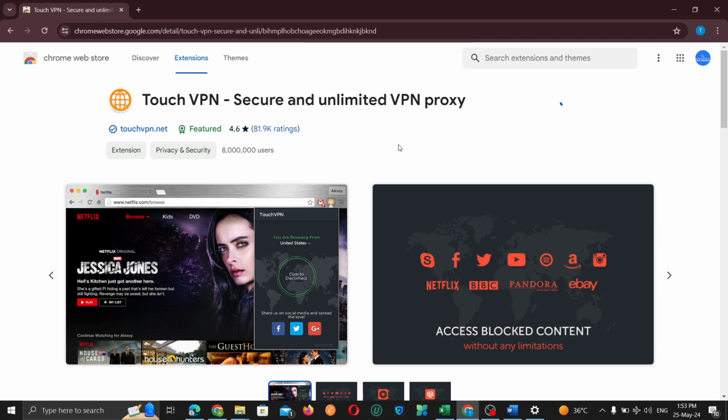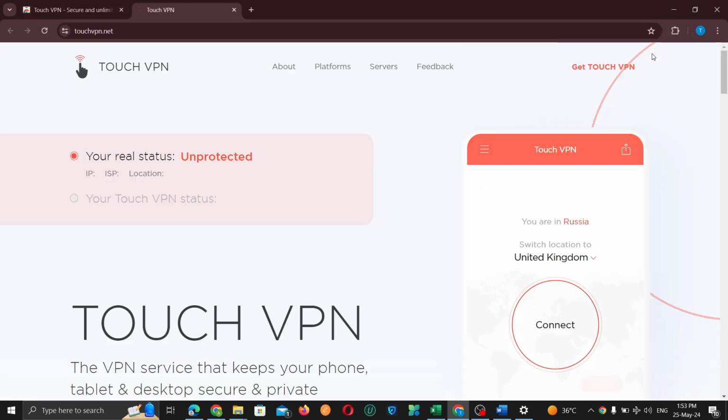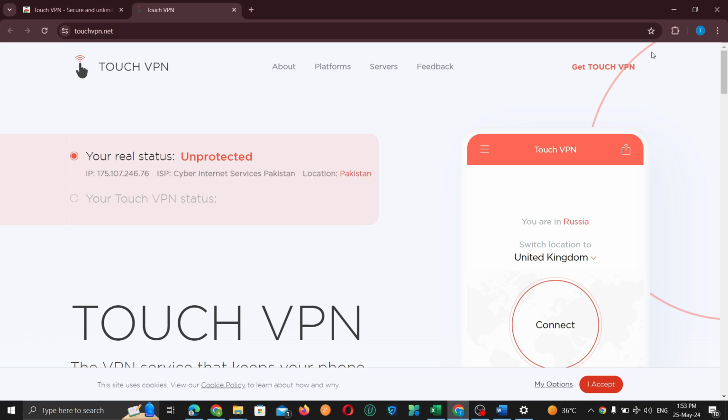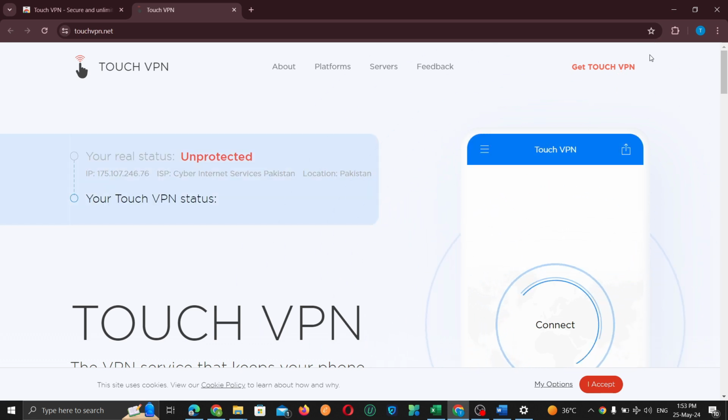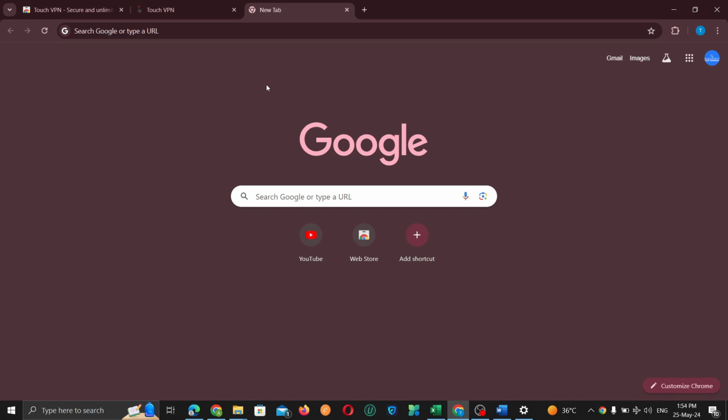Now click on Add extension. Okay, Touch VPN makes both of these cases incredibly easy. It's super simple to use. You just have to click on Add to Chrome and that's it. Almost the process is complete. Now click on the new tab where we will use this VPN.